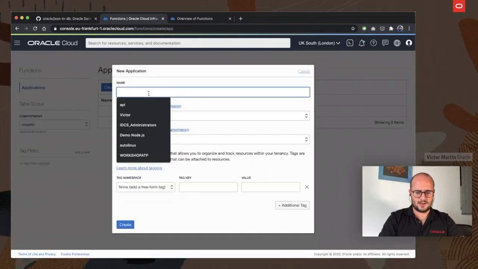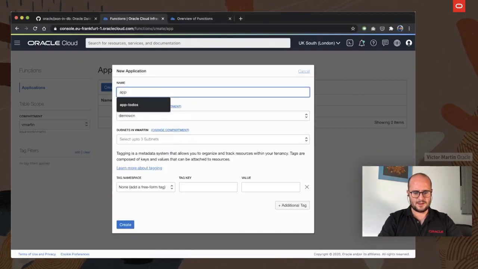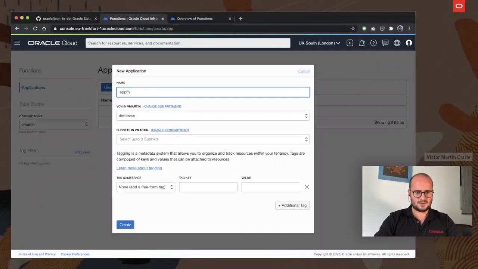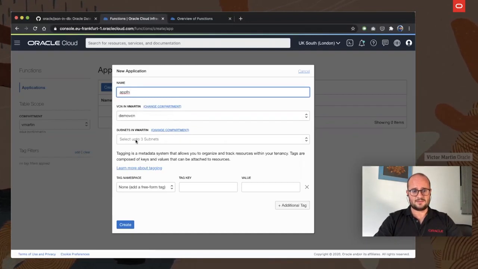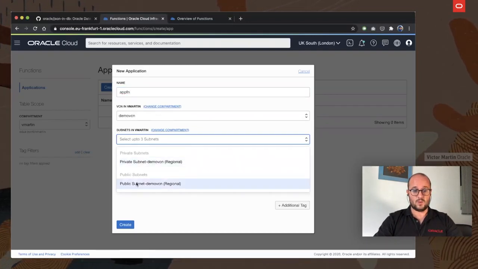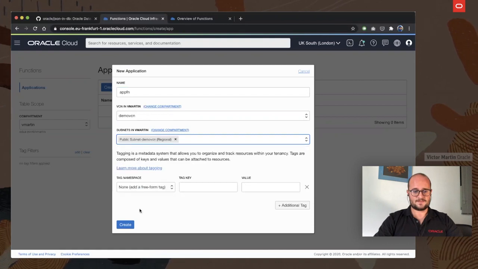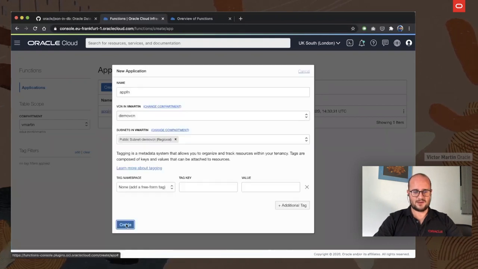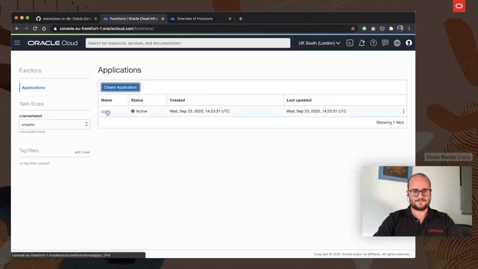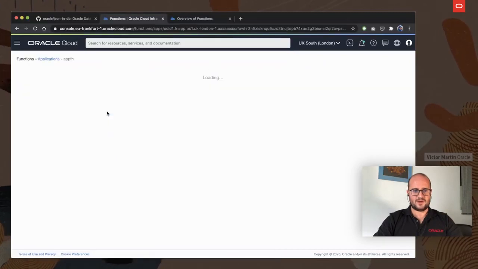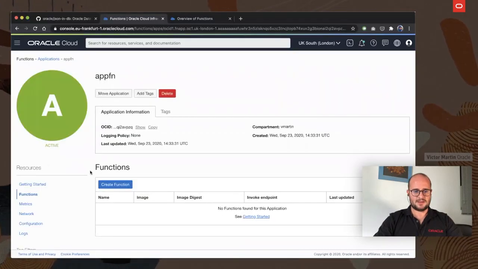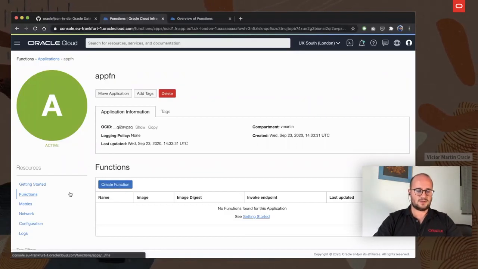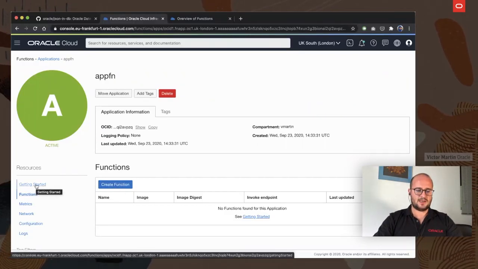Let's say app FN. And I'm going to pick my VCN, so demo VCN. I'm going to pick one of the public subnets, and I'm going to click create. That's good. It's already created. I'm going to step in, and then you see that we can create functions. An easy way to do it, and this is going to be simple enough for just testing purpose.